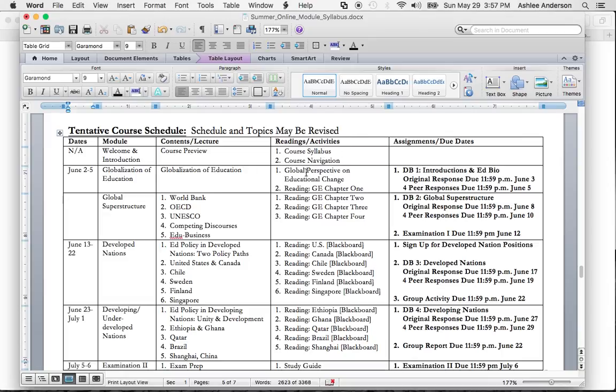Readings and activities. So for this first one, the globalization of education, there's a text embedded in the first lecture. That's this global perspective on educational change. So you don't need to access that via Blackboard, but you will need to read chapter 1 of the globalization of education. And then over here are going to be all of your assignments and due dates.